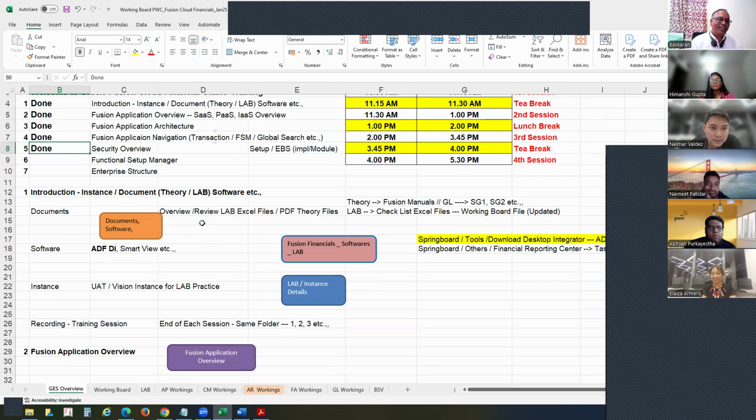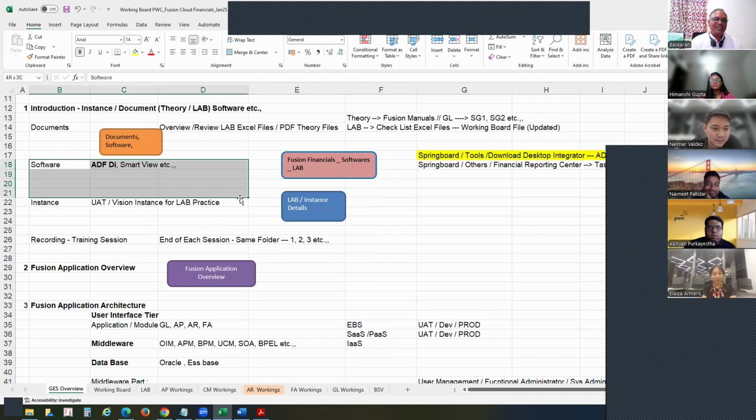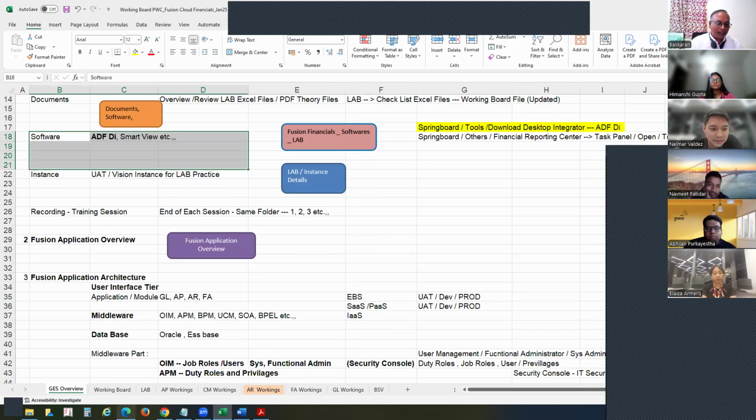Next, I will move on to the software which is already there. It is not a problem. One topic for each module or one topic for the GL class. Next one, recording. So what is the meaning of recording?